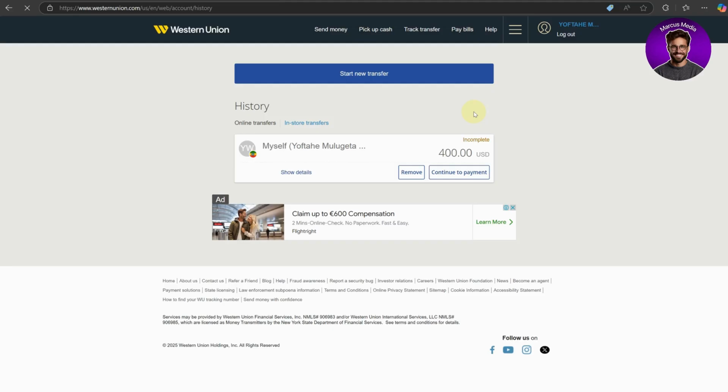Please note that you won't be able to make any change if your transaction has been completed, so you won't be able to edit it anymore. You can only make changes if it has just been initiated or if it's still under process, something like this. So click on the transaction.